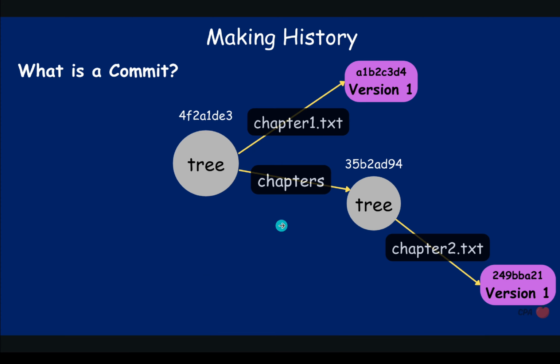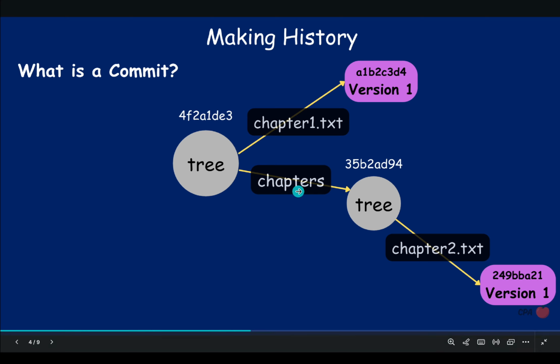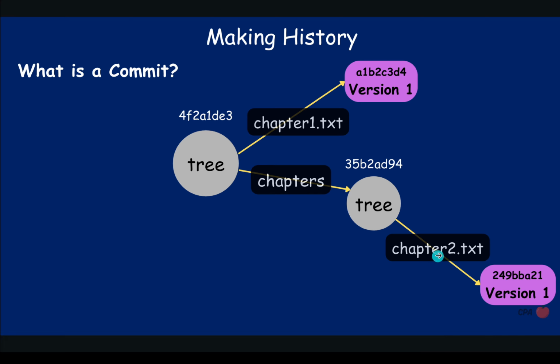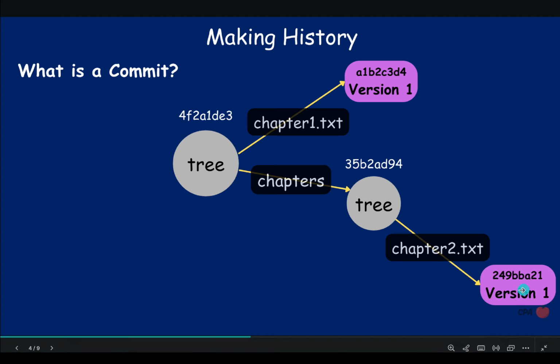Now, this is a nice diagram of what we have. So we have saved this tree, which again has two entries: chapter 1, which points to version 1 of chapter 1, and chapters, which is itself a tree, which has only one file, one mapping, which maps the file name chapter 2 to its version 1.